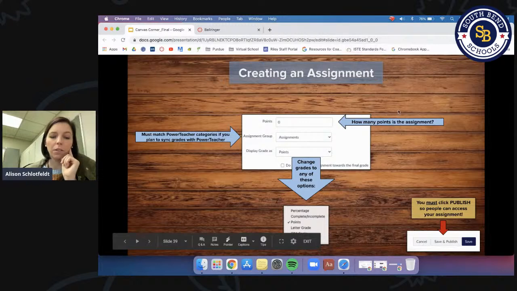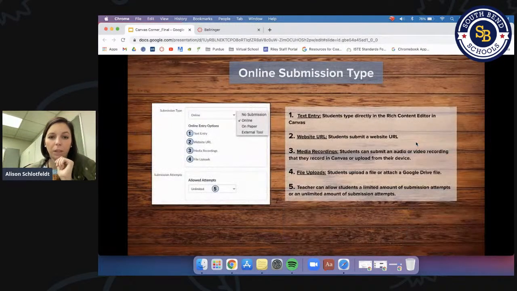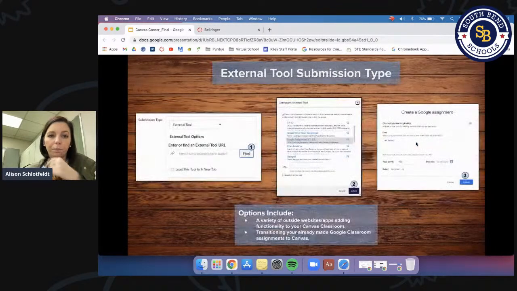So we talked about these, right? We talked about matching our PowerSchool categories and things like that. We talked about all the different options for online submissions. We have the external tool submission, that, again, allows you a variety of outside websites. It adds to your functionality.